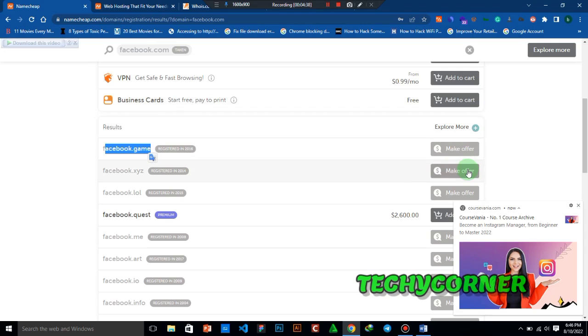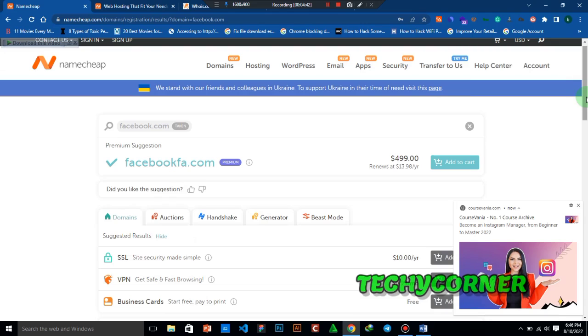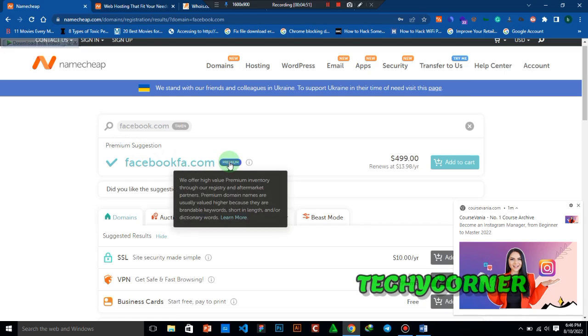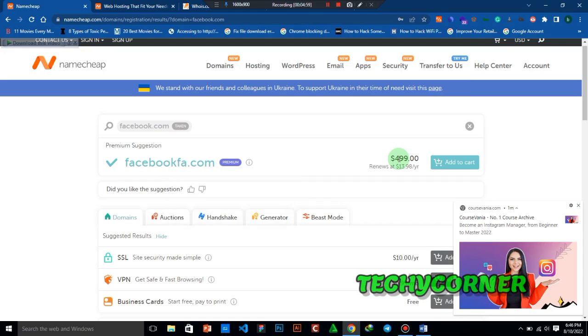So these are websites you can make an offer to, but not something like Facebook, because Facebook is global. Now this is what they suggest for you, a premium suggestion, facebookfe.com. So you can see it is a premium suggestion. If you add this to cart, you are going to pay almost $500 to buy this particular domain name, which is okay.